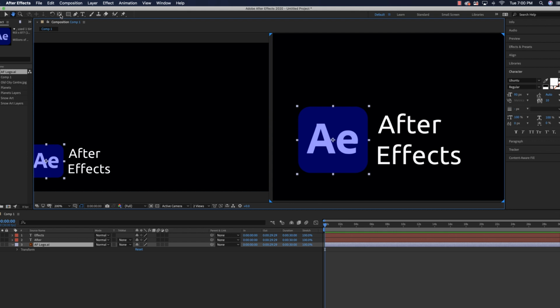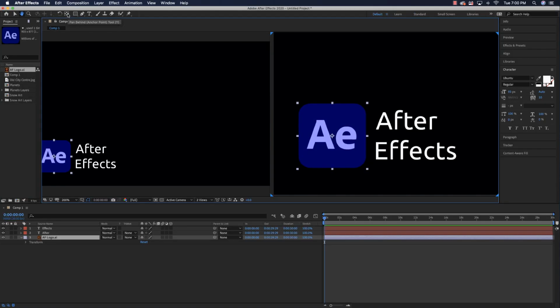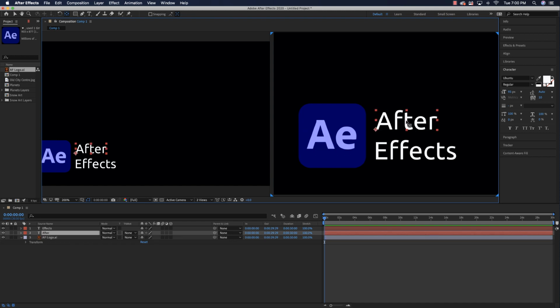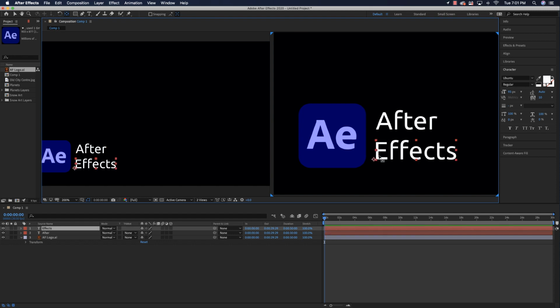And to do that, you're going to have to come up here to this pan behind tool. Click on that, and you're going to want to have your pivot point be on the left. So I dragged it over there, and then I'm going to get the after part. I'm going to drag it up so that the pivot point is above it, but in the middle. Going to do the same thing for the effects part. Drag it up here so that the pivot point is in the middle, but it is above the word.